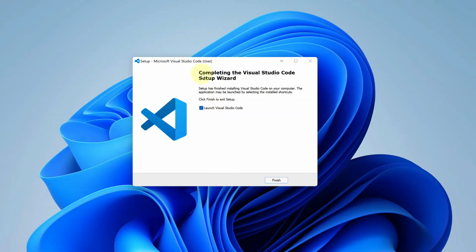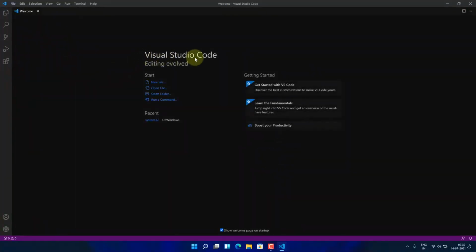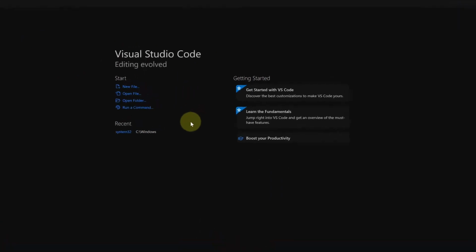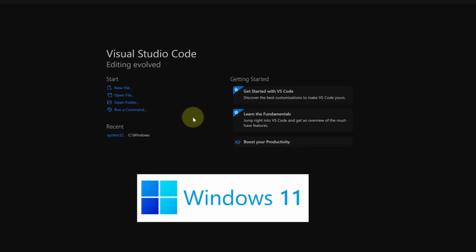It says Completing the Visual Studio Code Setup Wizard. Check this box to launch Visual Studio Code and finally click on the Finish button. This will automatically launch Visual Studio Code for the very first time, and it's all done here. We have successfully installed Visual Studio Code on a Windows 11 machine.